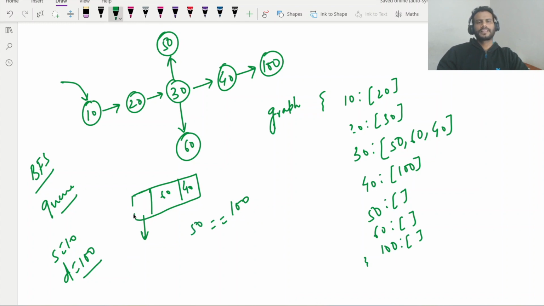So 50 is again not equal to our destination node. You can see we have popped out this 50, but 50 doesn't have any neighbor, so we will leave that one. Now the second one is 60. We'll pop out this 60. Again 60 is not equal to our destination, and it is also not having any neighbors, so we'll simply leave it. Now next is 40.